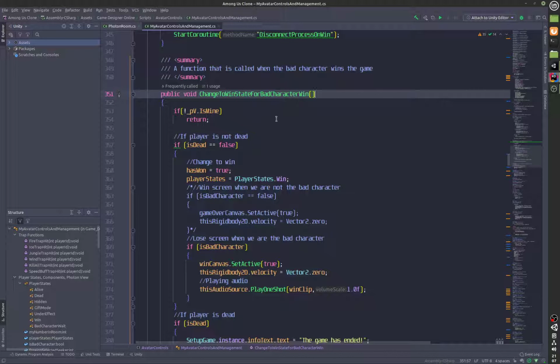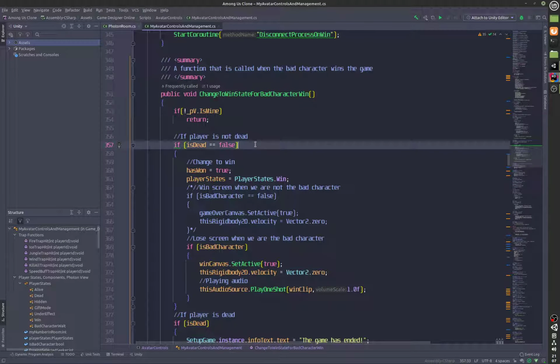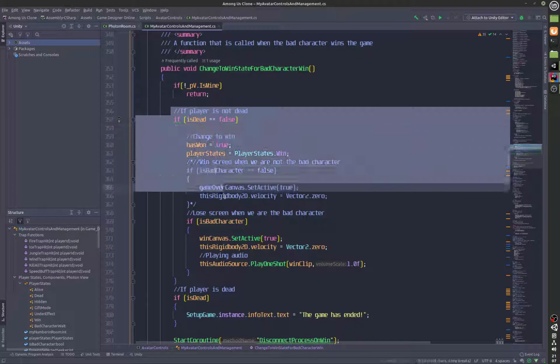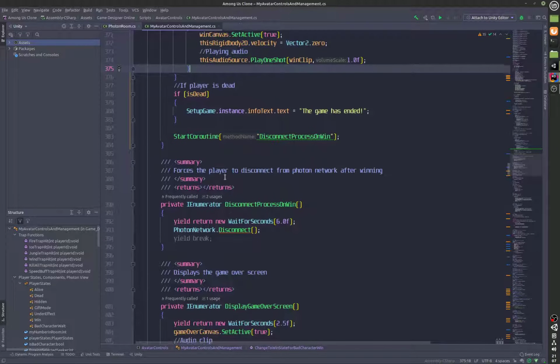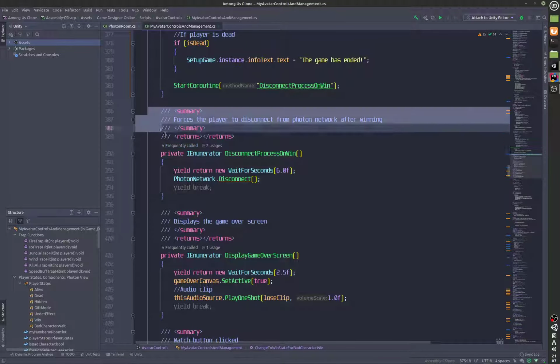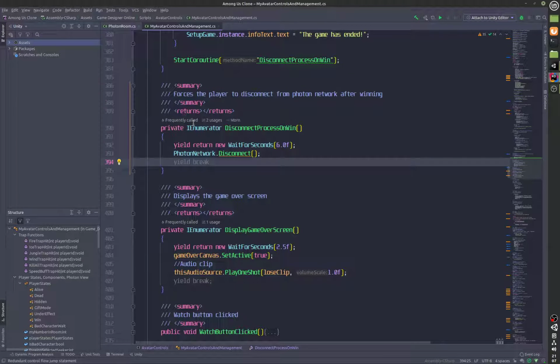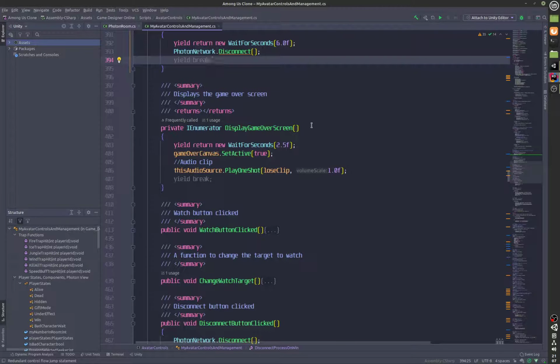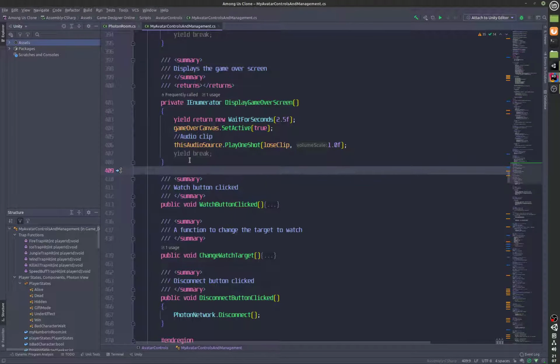Change to win state for bad characters: this is going to run when the bad character actually wins and all other players are dead in the game. This is going to force the player to disconnect when we have won or lost. This is to display the game over screen after all the players are either dead or the timer has run out.